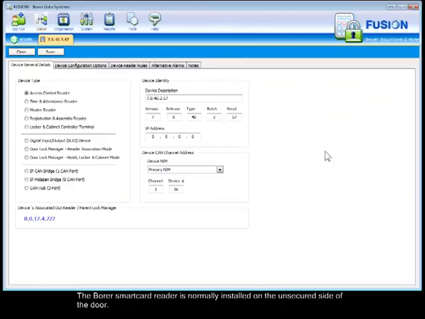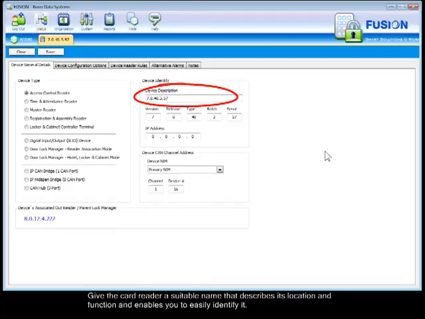The BoE smartcard reader is normally installed on the unsecured side of the door. Its function is to read proximity smart cards, check the card holder's access credentials before deciding to grant or deny access. If access is granted, the card reader will send a command to the associated lock manager telling it to release the door. Select the Device General Details tab. Give the card reader a suitable name that describes its location and function and enables you to easily identify it.